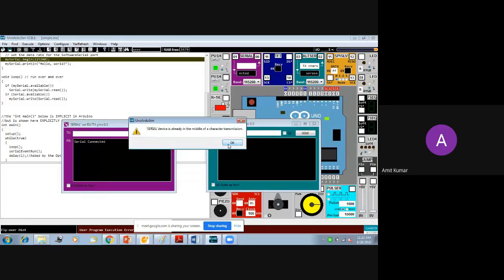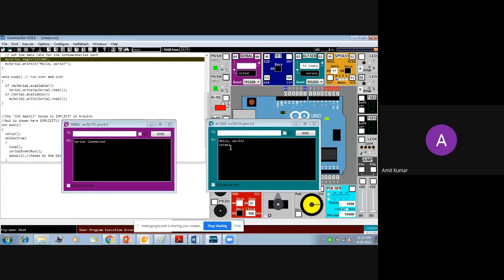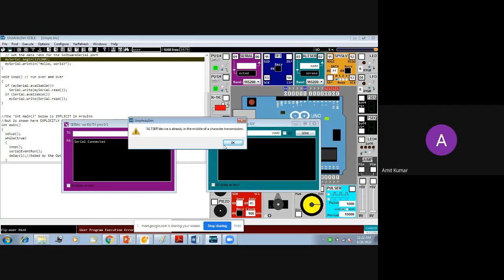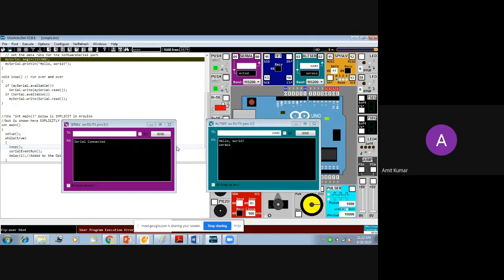Okay, so it's busy. That's why you are not able to send. That kind of interrupt, or you can say exception, will be generated when your serial communication is not free. If you send from here, it is also busy. It is also in between sending some characters. So this kind of error will happen when you are transmitting, when you are transmitting bits using serial communication.